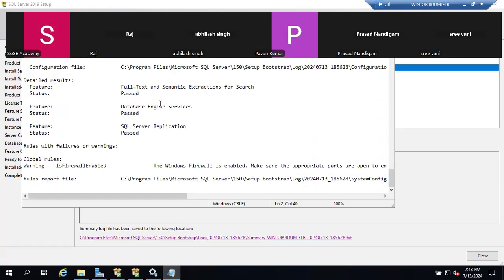In interviews they will ask you, if the installation is failed, where are you going to check the failures, how to troubleshoot. So the first place that you can see whether the SQL installation succeeded or failed is called the summary.txt file. Where will this file be created? In C Program Files, Microsoft SQL Server 150 folder, Setup Bootstrap folder, Log folder. It will create a folder with the date and timestamp, 2024-07-13-1856, which is server time. So this is called summary.txt with the server name.